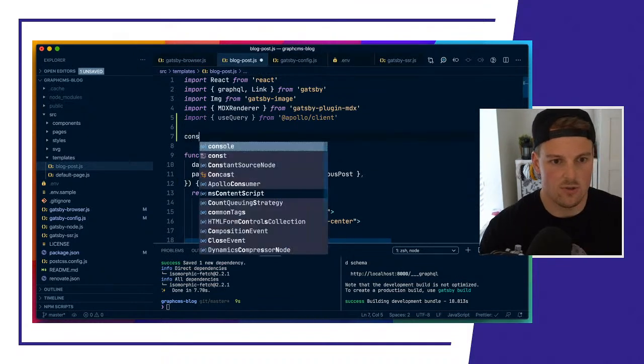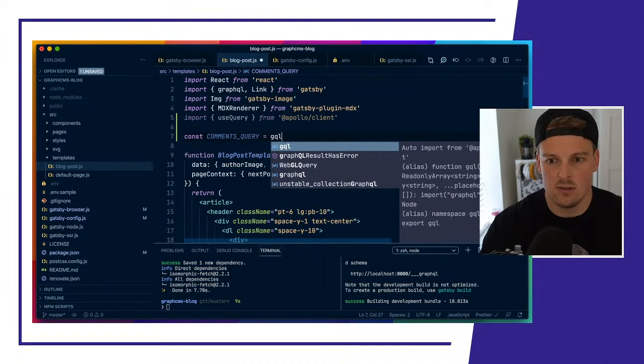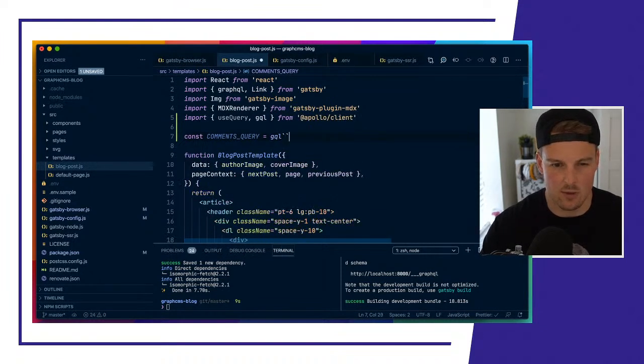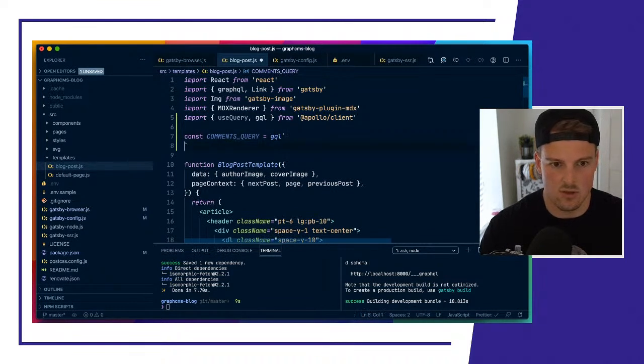So we need to do const comments query equals GQL. Should import that from Apollo client. I don't think you can use the GraphQL tag from Gatsby. I think you need to use the GQL tag from Apollo. Not sure why that is.